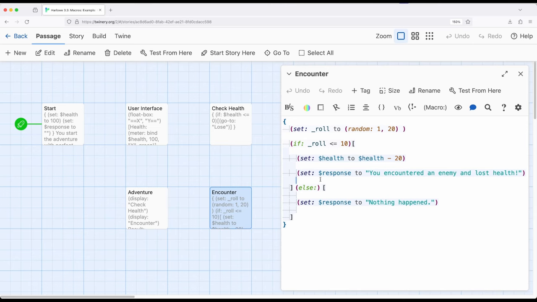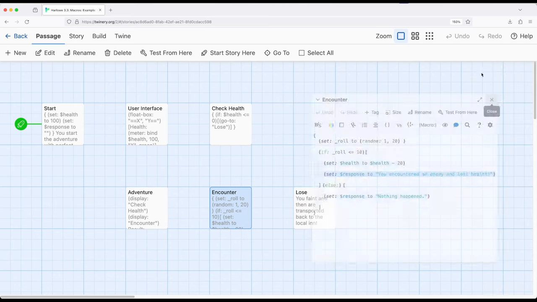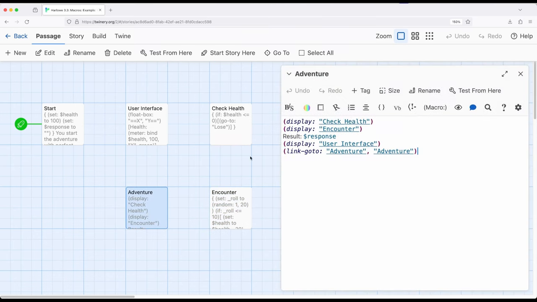So instead of saying text or having text appear as part of this, I'm now using the response variable right here. I'm setting a response, and then we show it as part of adventure. In fact, let's go back to adventure to just see where we were. So check health checks to see if health is greater than or equal to zero. Just a single line of code, but it's in its own passage.